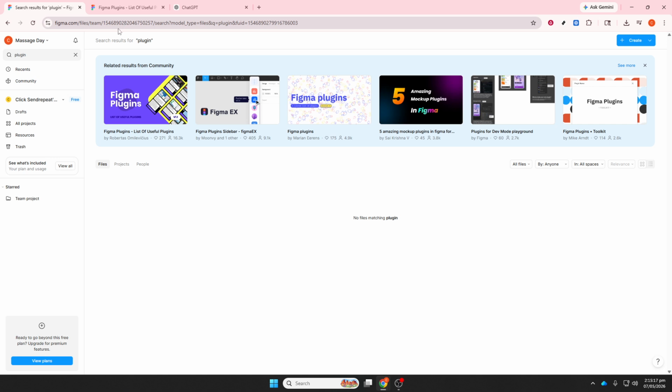When prompted, pick the option with a UI, which gives you a panel to interact with. Give your plugin a clear, memorable name so you can find it easily during testing. Figma will generate a starter project for you automatically, so you're not starting from scratch.